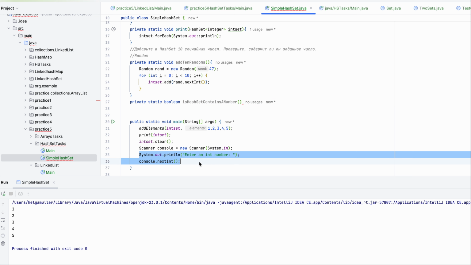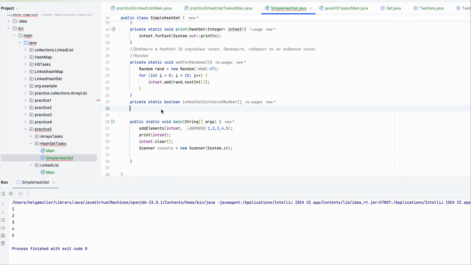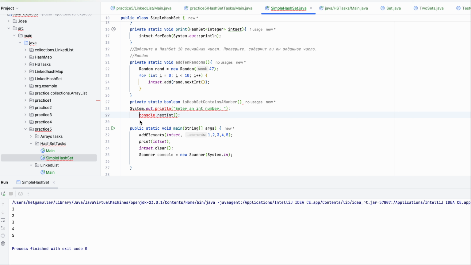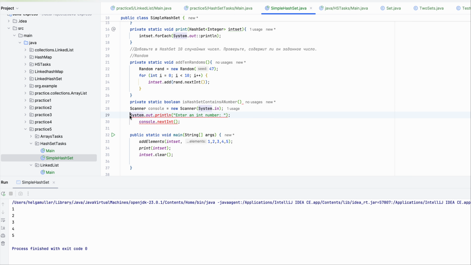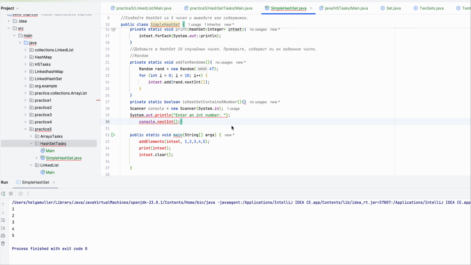Now let's move it inside the method. All this stuff. So it was a problem with braces, and what's the problem here? Okay, scanner console, next scanner.